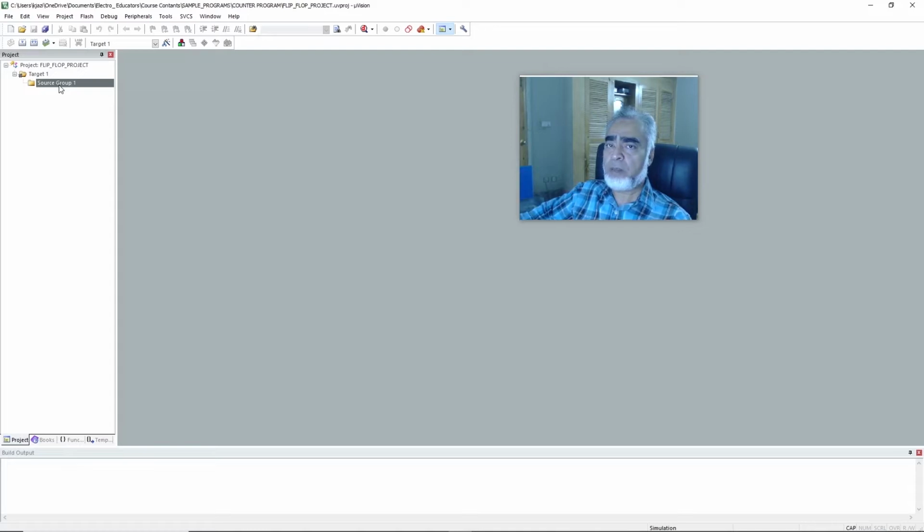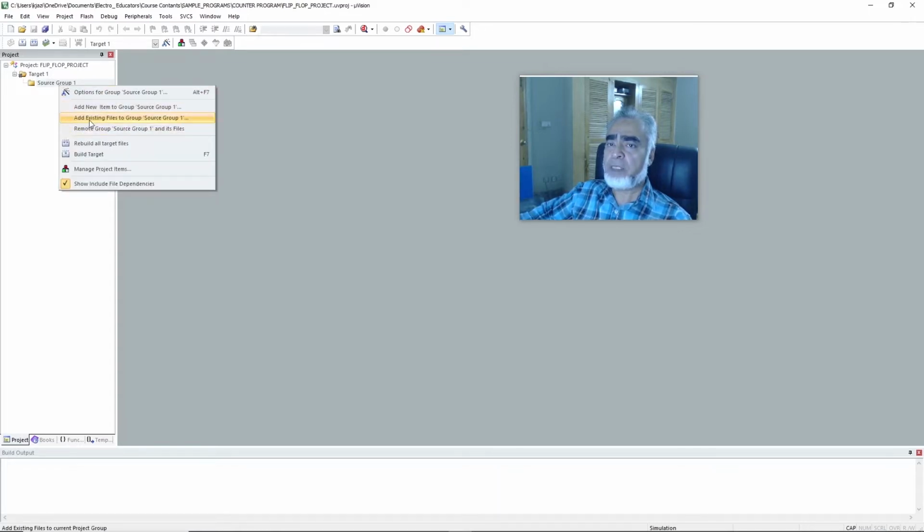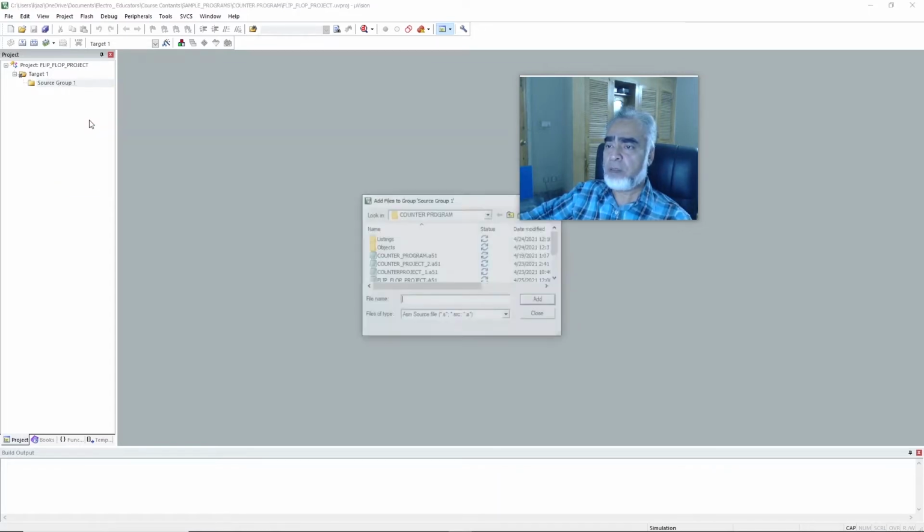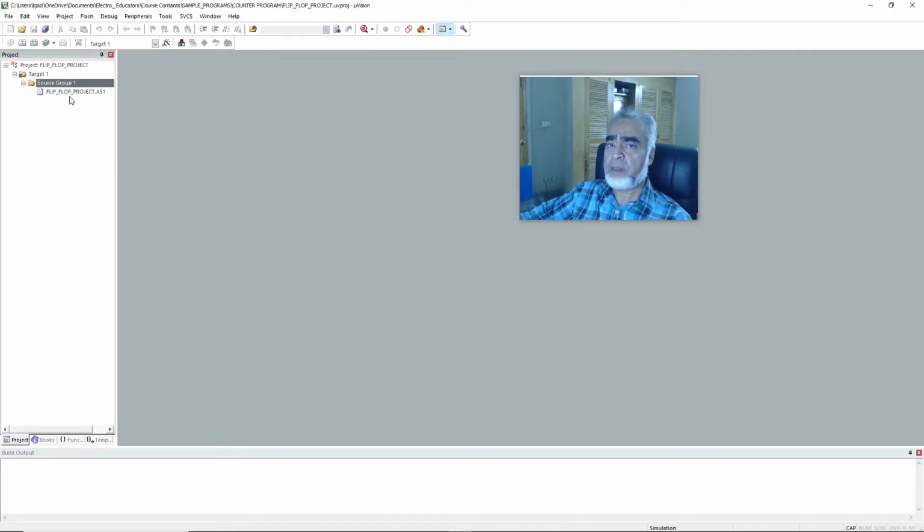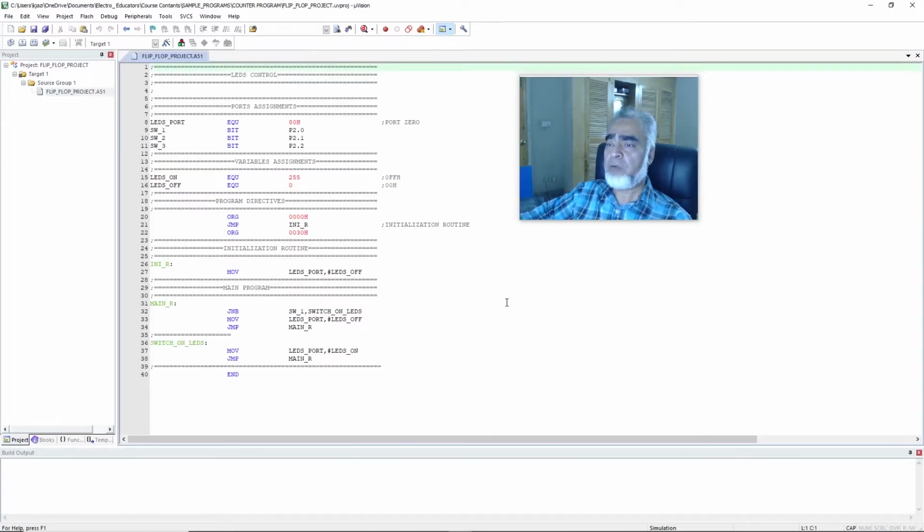Source Group 1, right click, add existing file to Source Group 1, and here we have our file, flip-flop project.a51. OK, add. And here we have our previous program. Now we'll modify this program. First of all, we'll change the name, and here we will write flip-flop project. So here we have changed the name of our project to flip-flop project.